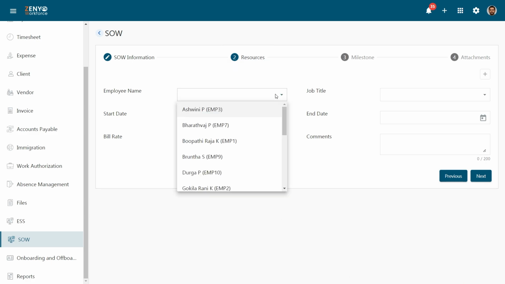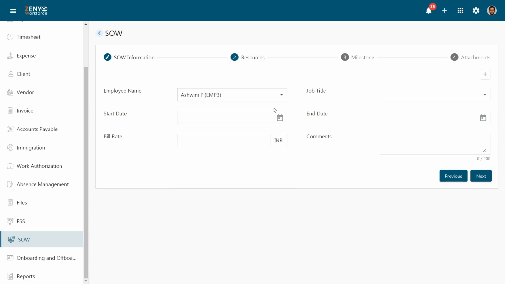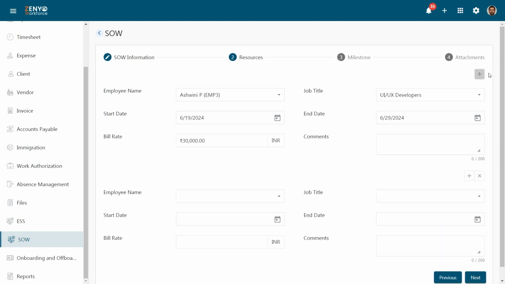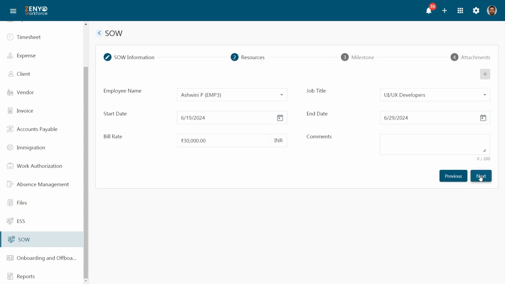Assign employees for this SOW by selecting the employee name, job title, start date, and end date, and entering the bill rate along with the currency. You can also add comments if needed. You can add extra resources by clicking the Add icon or remove them using the Remove icon. Now, click Next to continue the process.